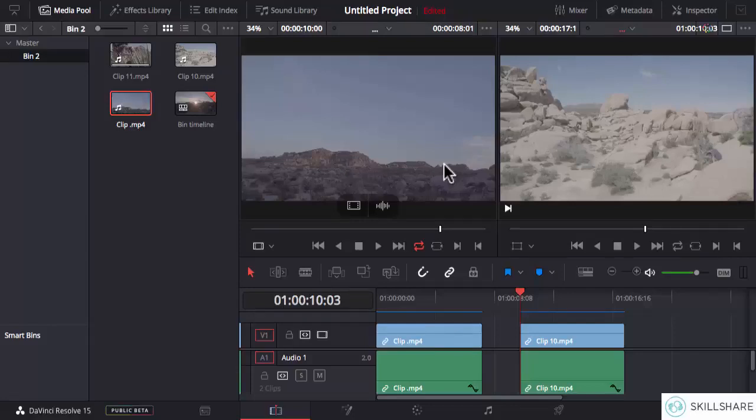Hey, welcome back to the course. In this lesson, we will look at these control buttons for these two preview windows. So this window, as I already mentioned, is called the preview monitor or preview window. And these are the control buttons for that. And then this is the program monitor, and these are the control buttons for that.